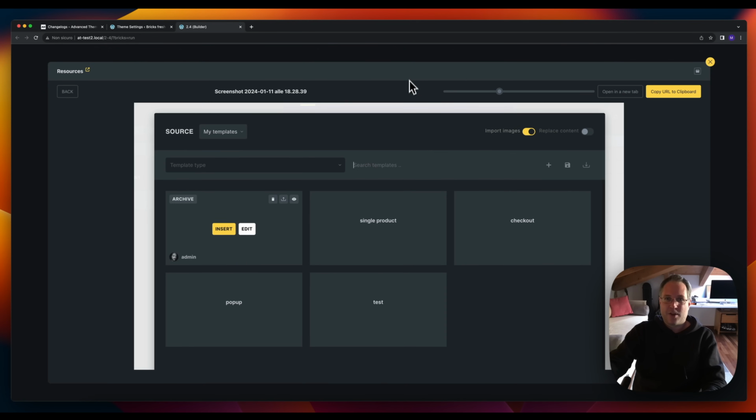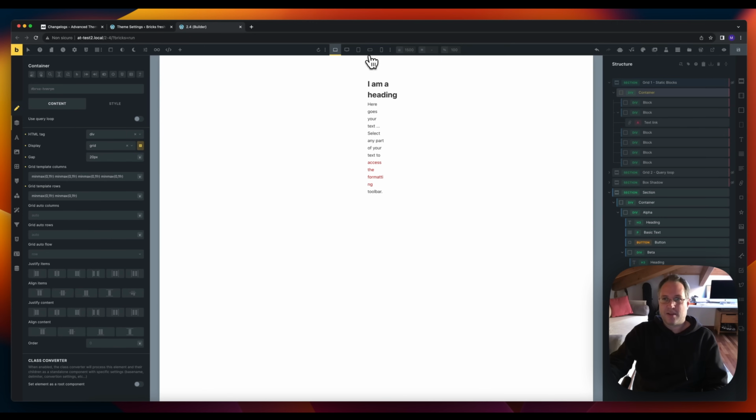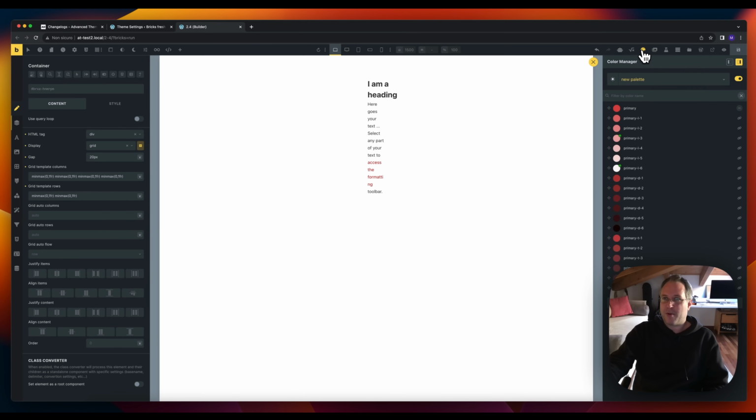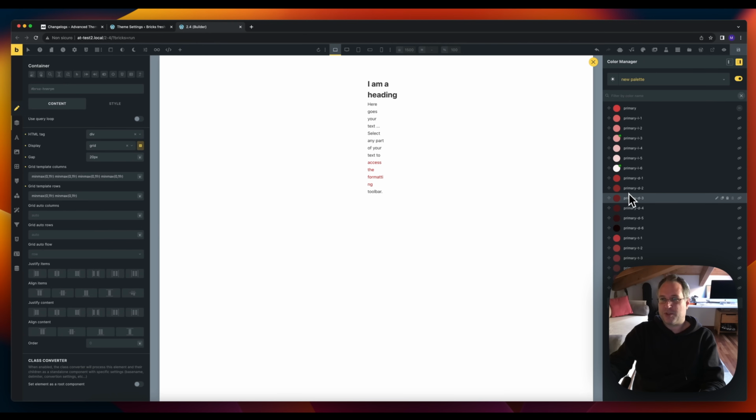So I can go over one and another without closing the active panel. The resource is independent from the other. So if I open another one, I don't know, the color manager, and I open the resource panel, the color manager will still be open. Okay?